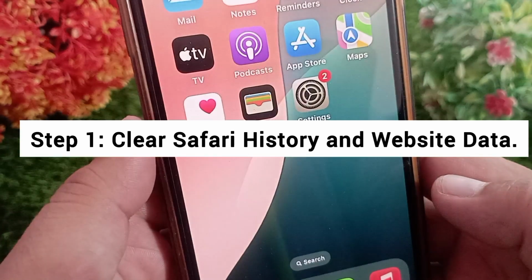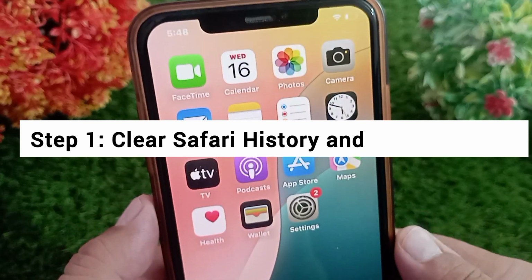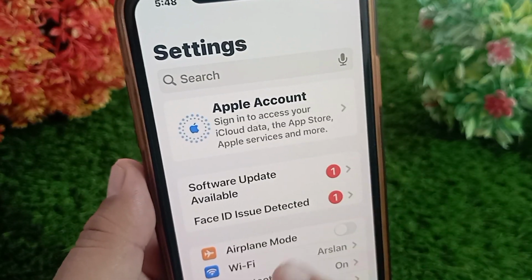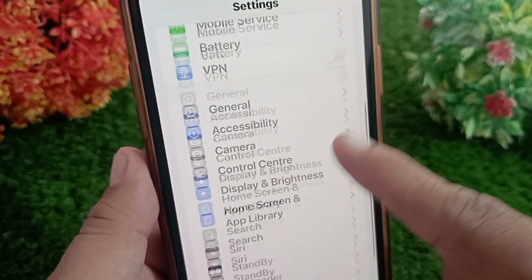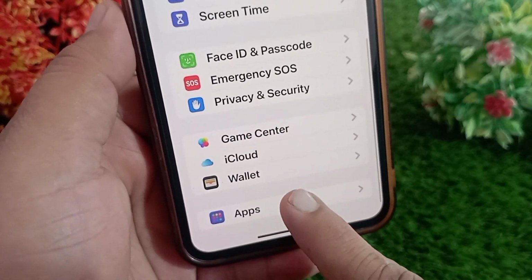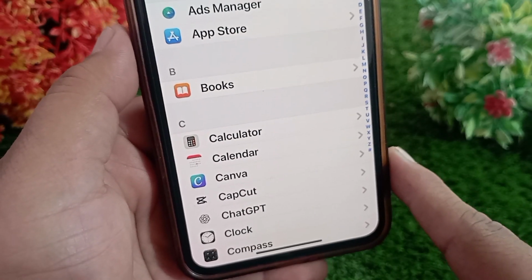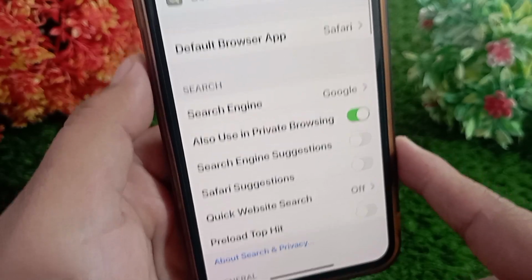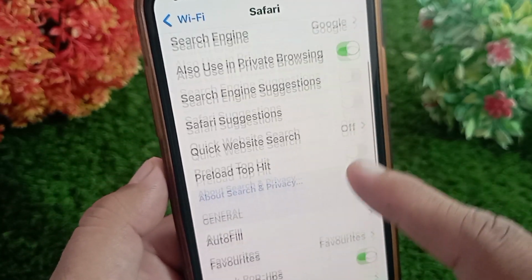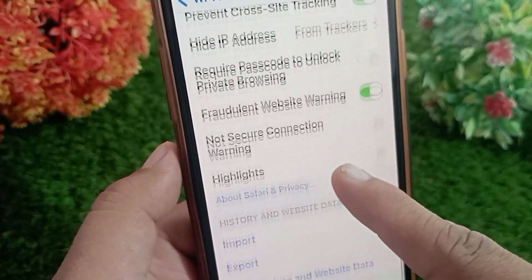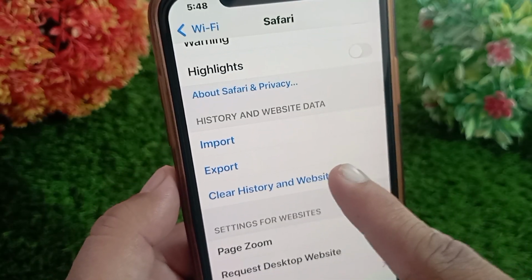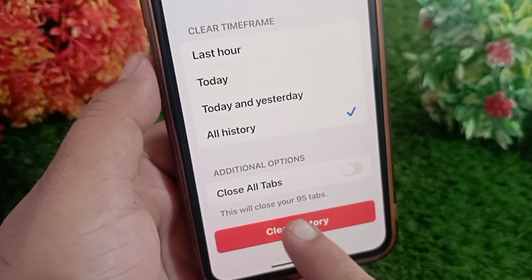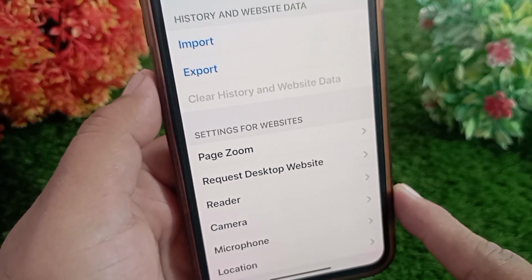Step 1. Clear Safari history and website data. First, open the Settings app on your device. On the Settings app, scroll all the way down and tap on Apps. Now scroll down again and tap on Safari. Now scroll down and tap on Clear History and Website Data. Select all history if prompted and then tap Clear History to delete all browser history.